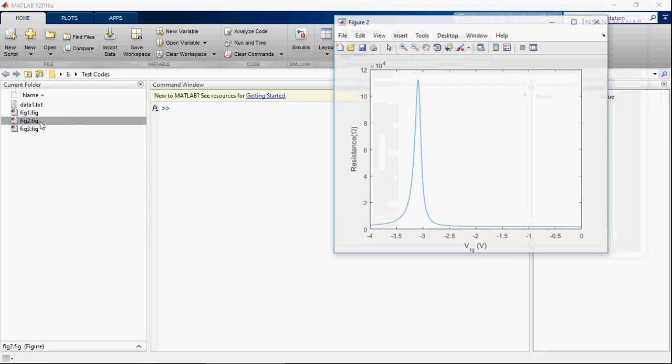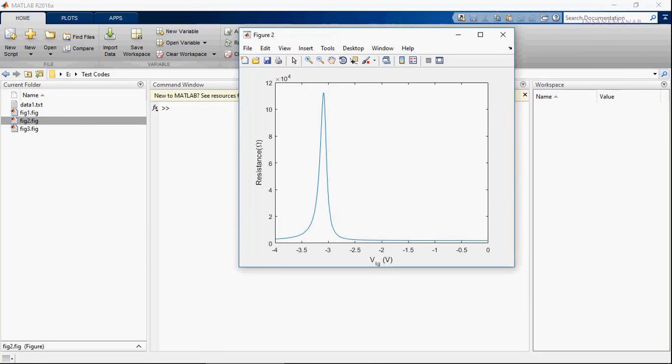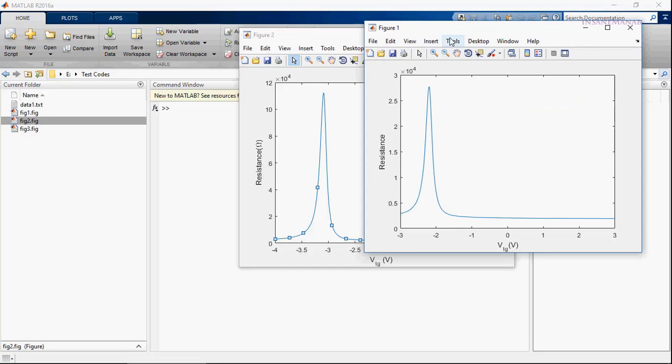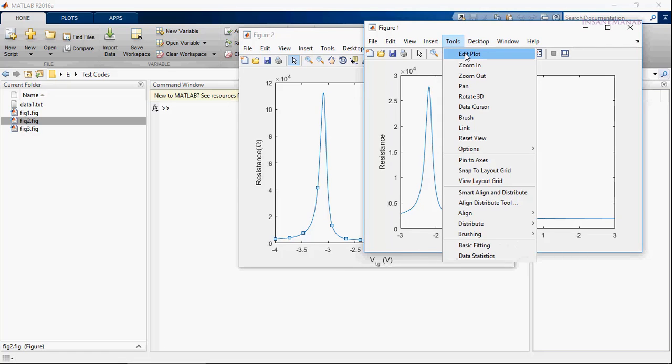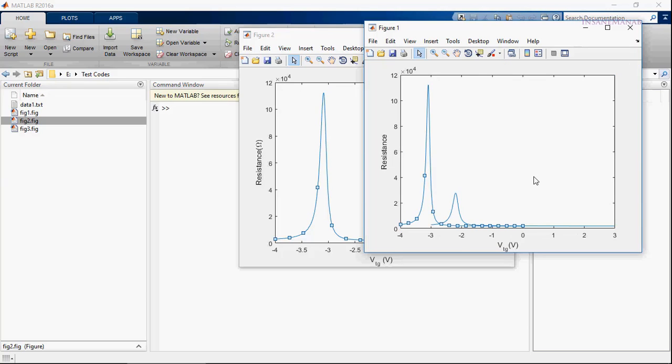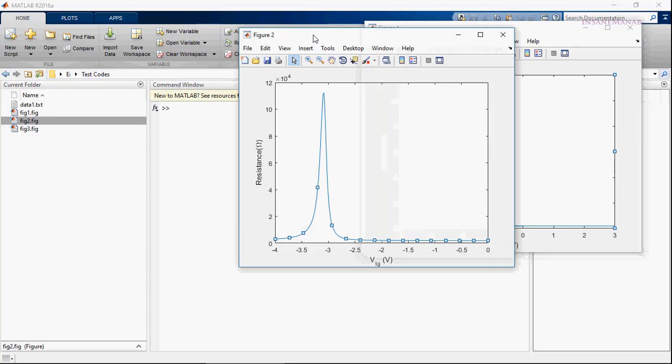So let's click on figure 2. Click on tools, edit plot. Click on the curve. Press Ctrl C, go to figure 1, press tools, edit plot, click on the axis and Ctrl V. So you can see figure 2 has come onto figure 1.